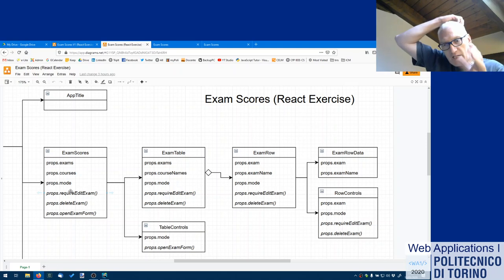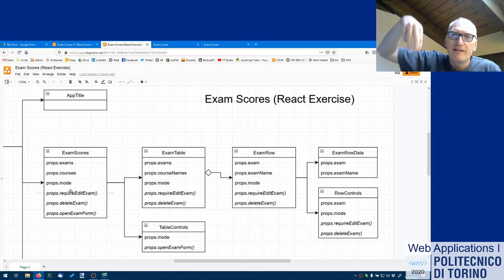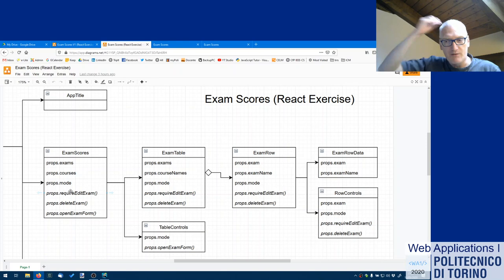So let's try not to get confused about these too many properties, just the beginning and the end, and everything in the middle is just doing this sort of props drilling, as they say, punching hole through hole through hole across the components until you reach the place where the component or the property is really needed.